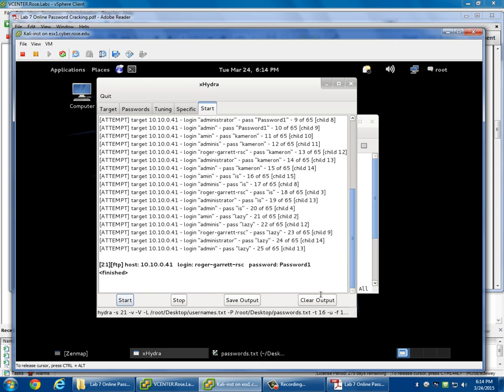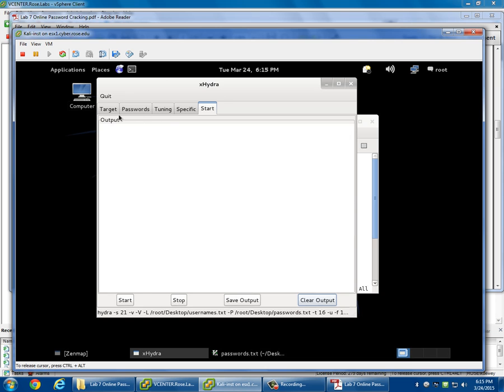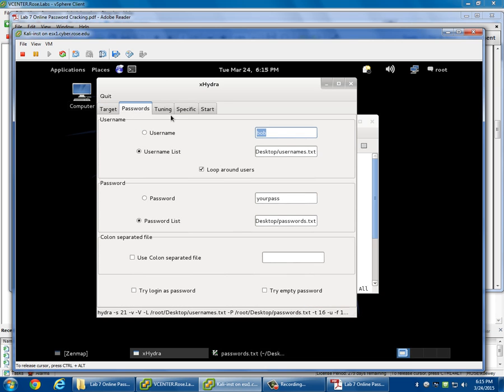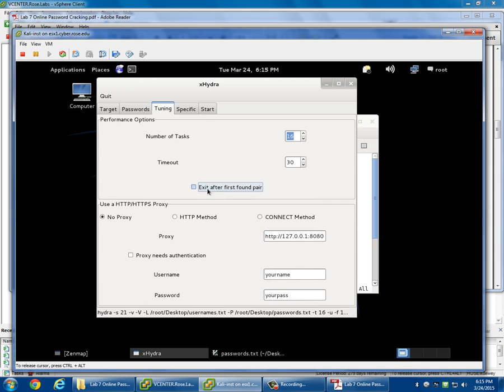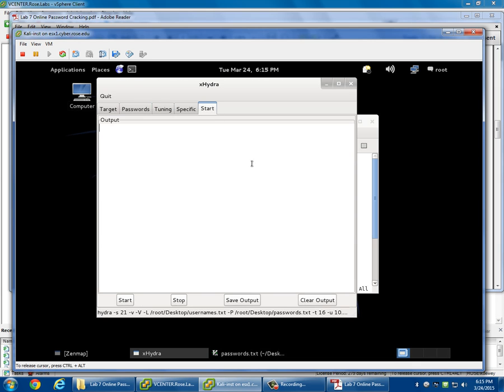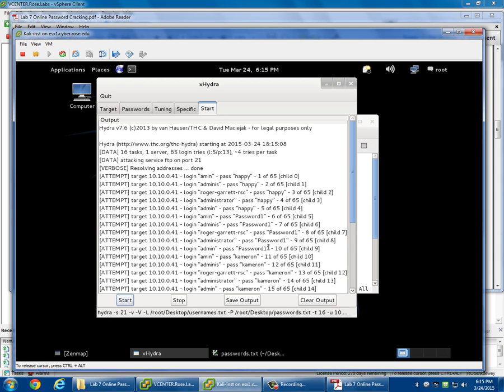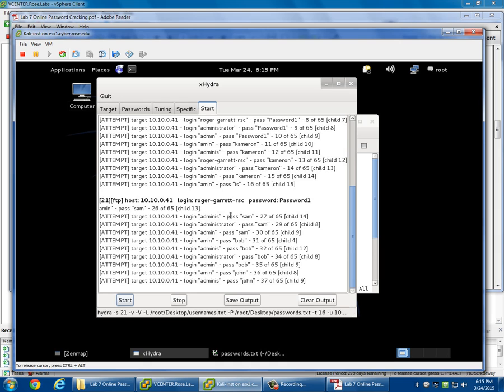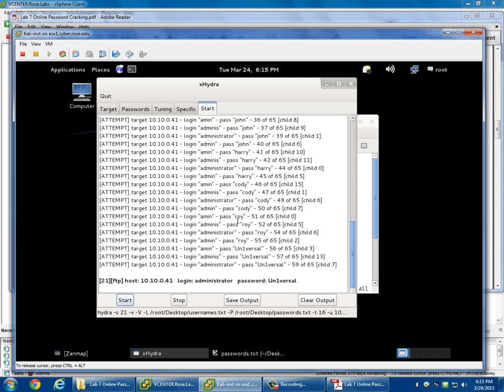Now you'll notice it stopped because I had the exit after first pair option set. So now I'm going to show you what happens if we don't have that. Okay, it found that one. It's going to continue going. There's the next batch, and you'll find the next one, but it's going to keep going through the entire list.